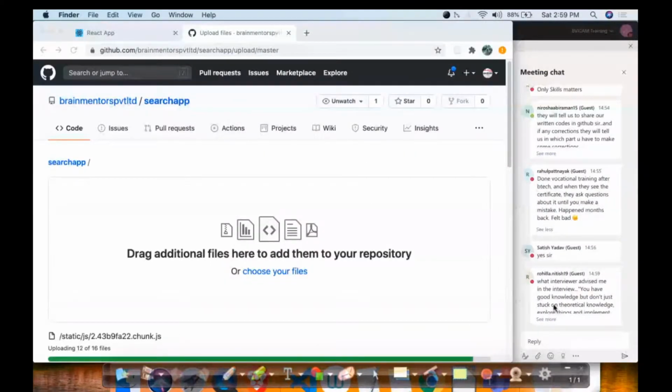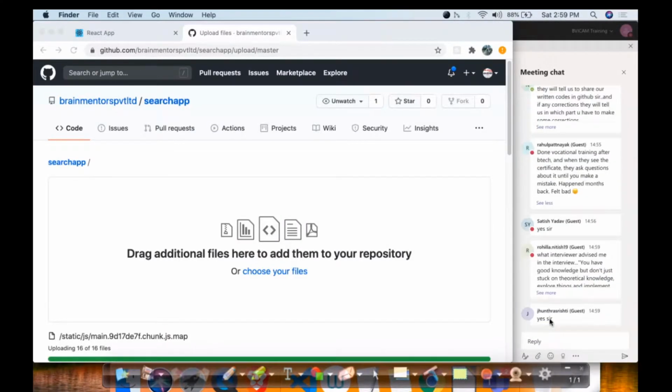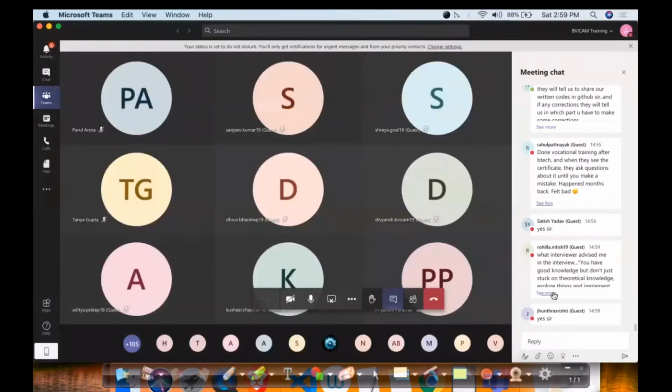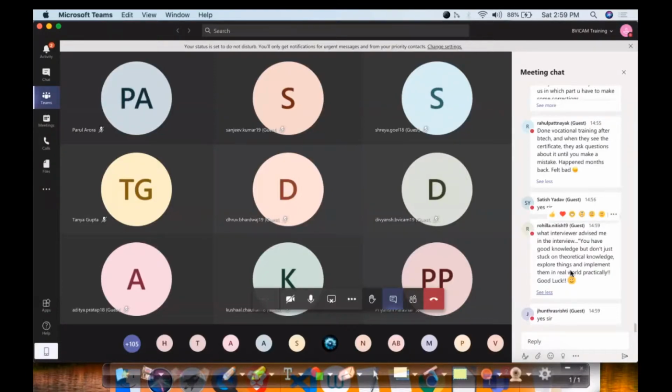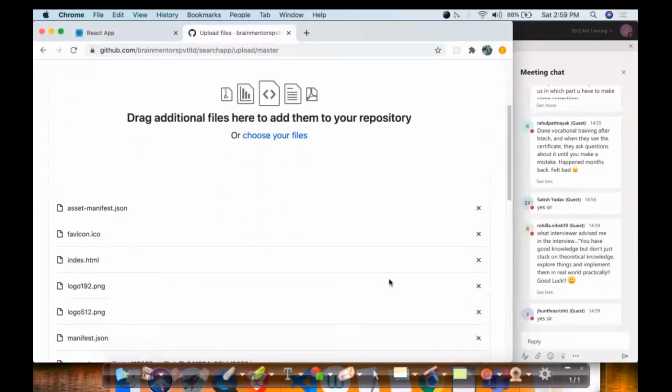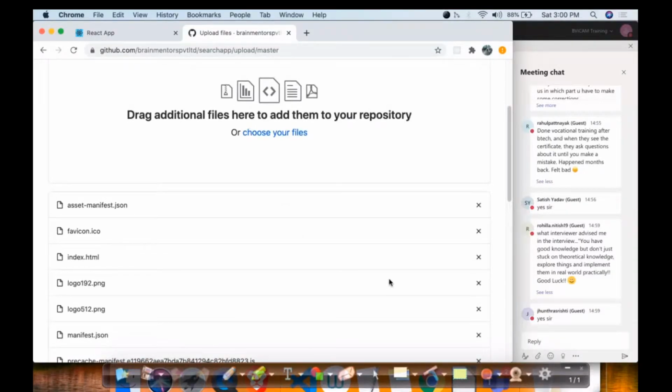Meanwhile, Nitish is asking for advice in the intro. You should have good knowledge, but don't just get stuck on theoretical knowledge, right? That's what all the companies want, because at the end you are an engineer. For example, if you are an automobile engineer building cars and somebody asks how to use this tool, and you say I have this book, just read this book, then it would not make sense. So practical stuff is essentially required.